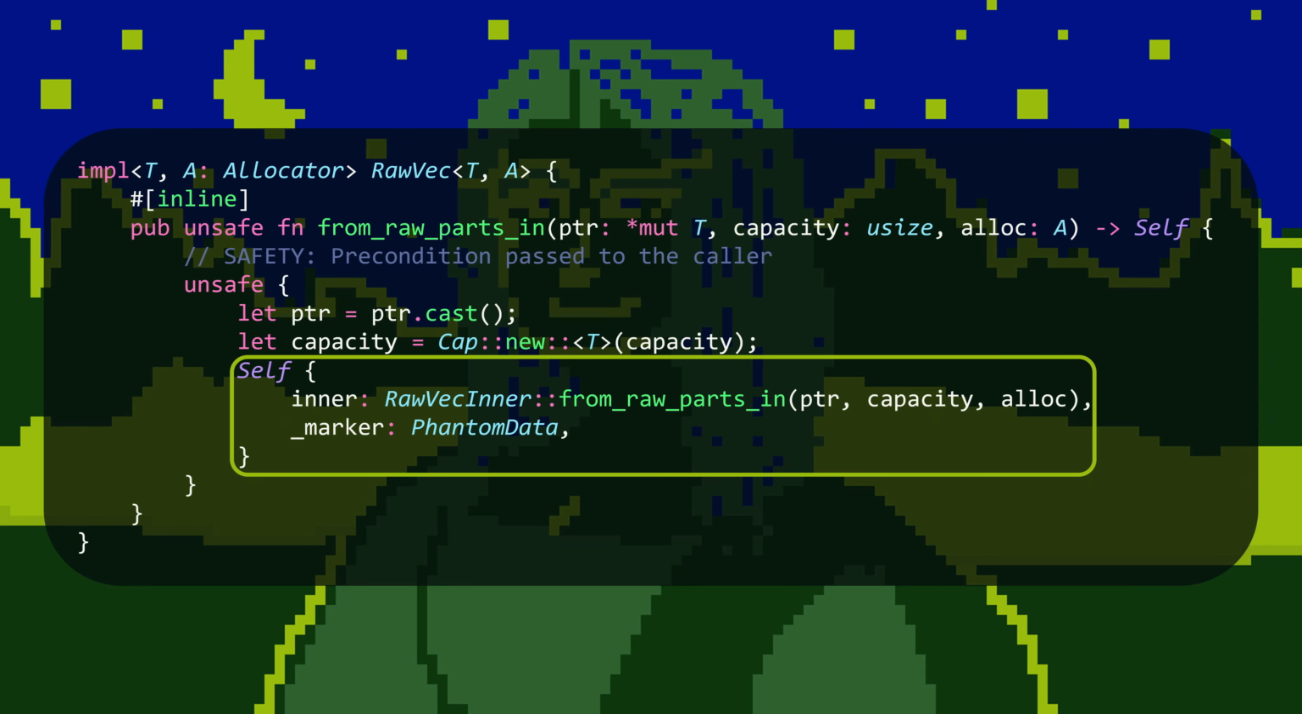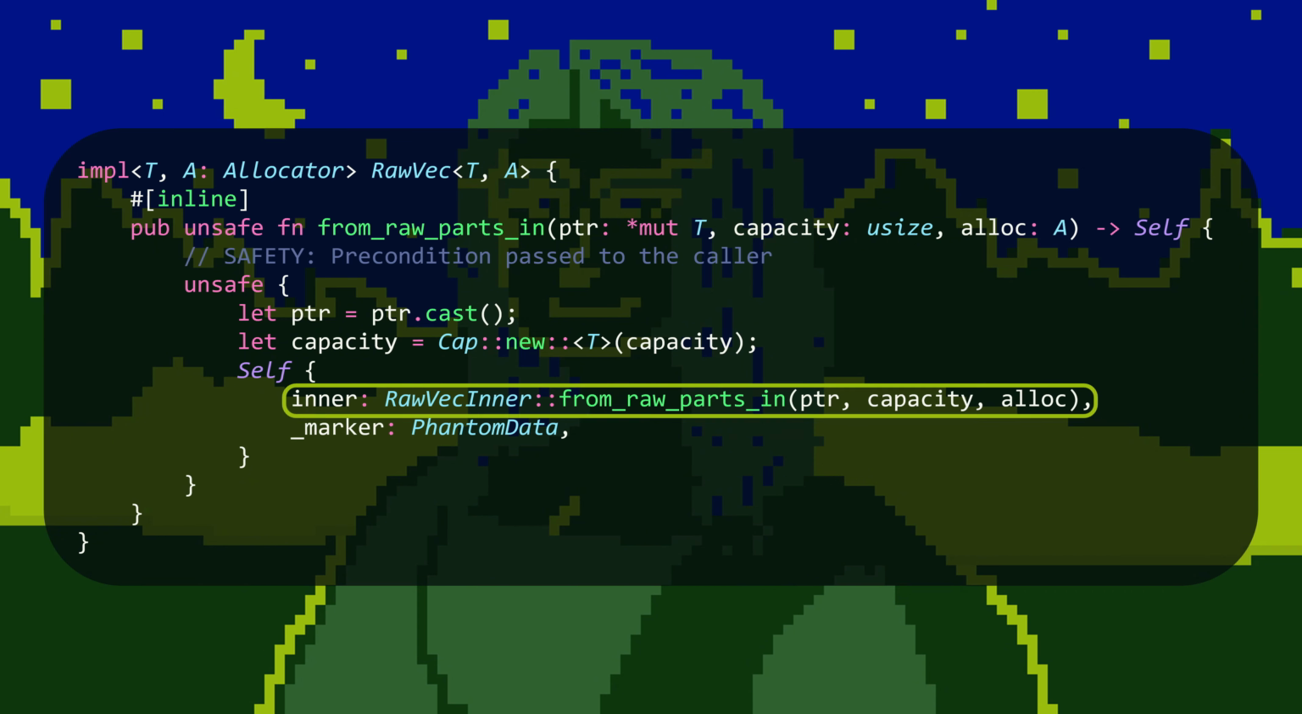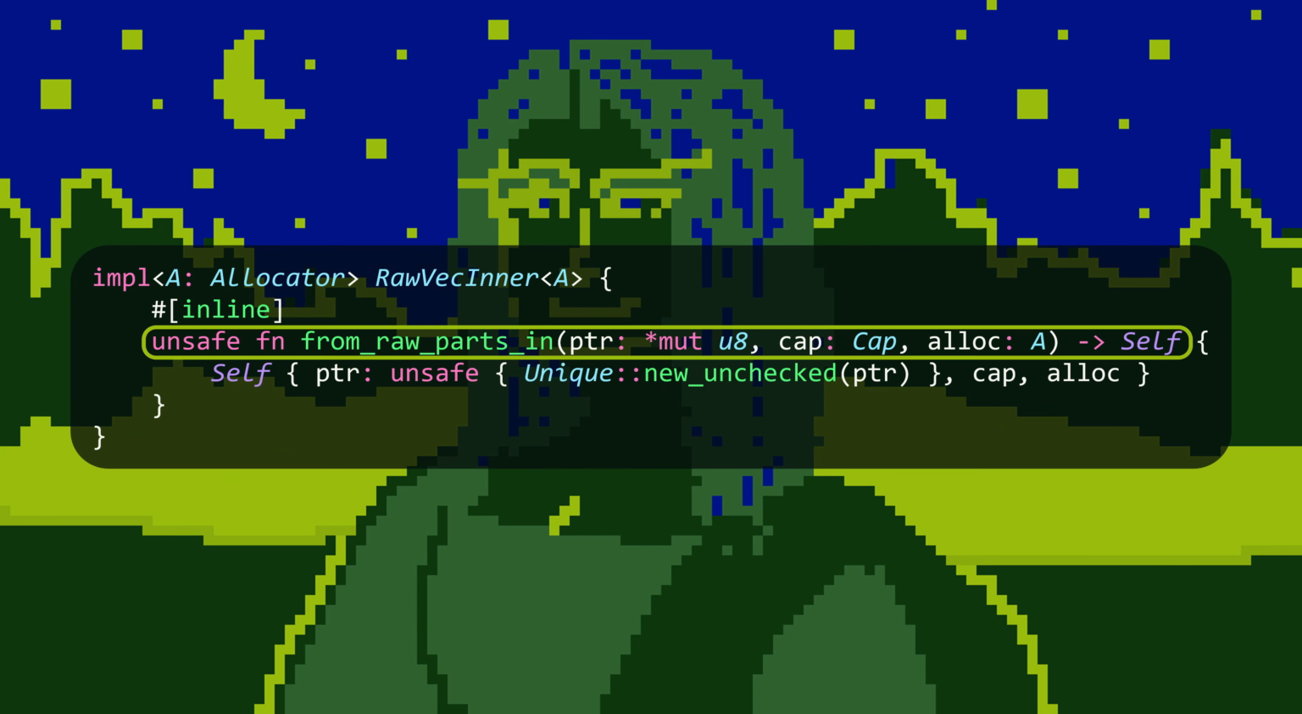Last, we create a new raw vec with two fields, inner and _marker. The _marker field is a PhantomData, as we discussed earlier. The inner field is created with the RawVecInner from_raw_parts_in method. We pass in pointer, capacity, and alloc. This method takes a mutable pointer to a u8 pointer, a cap, and an allocator alloc.